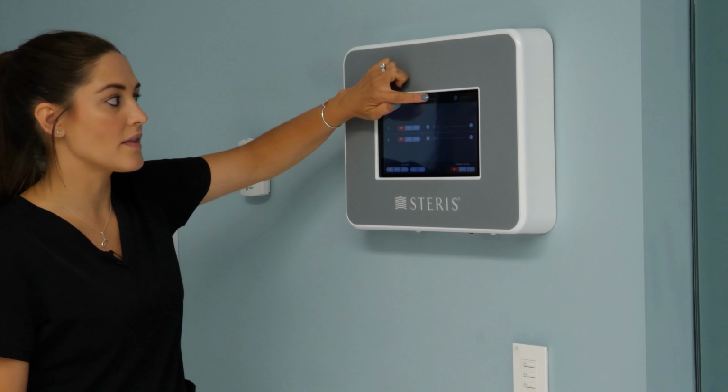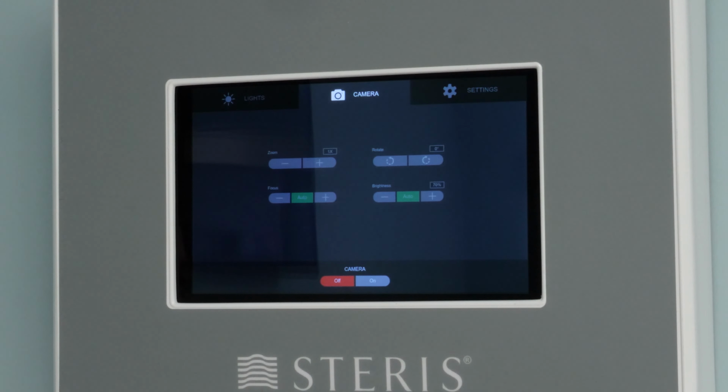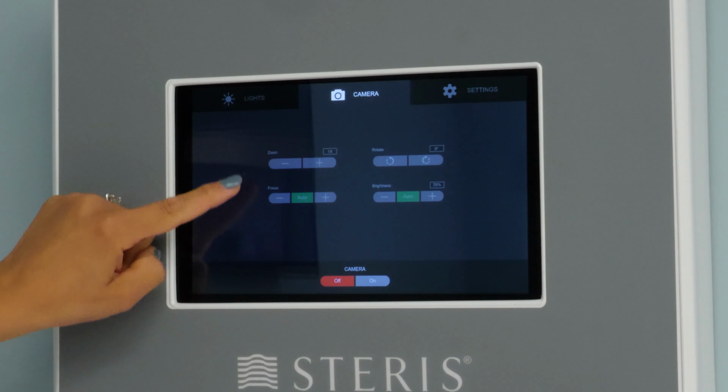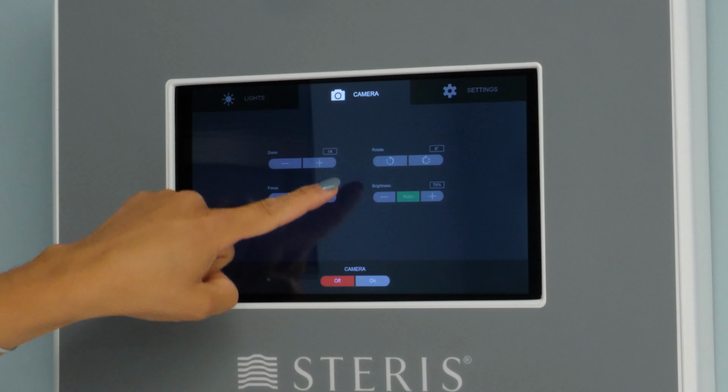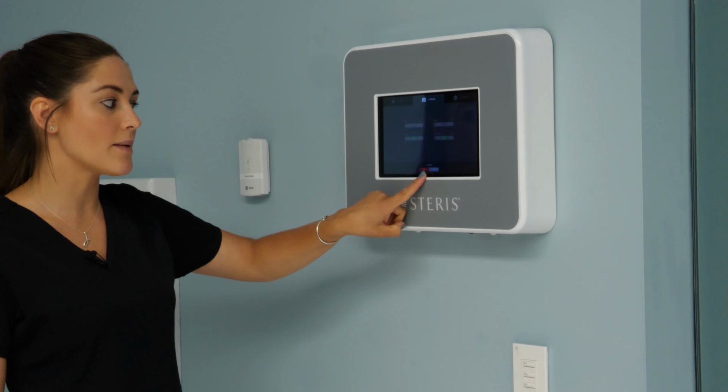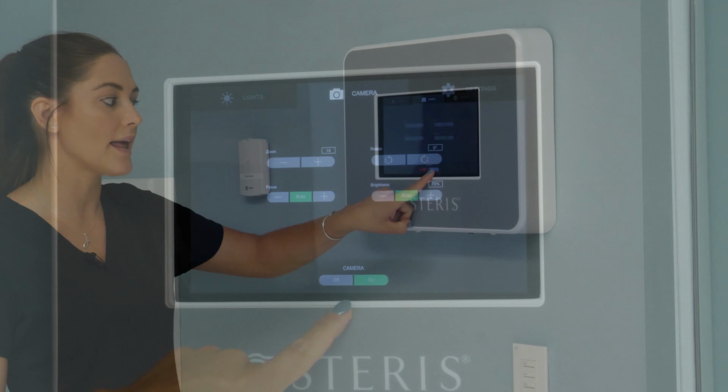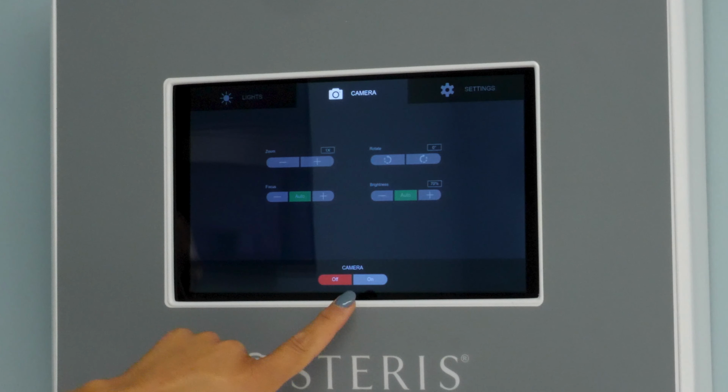The next tab along the top is your in-light camera tab. If you have an in-light camera in your system, this is one of the ways you can control the zoom, focus, rotate, and brightness. Down at the bottom is where you can turn your camera on and off.